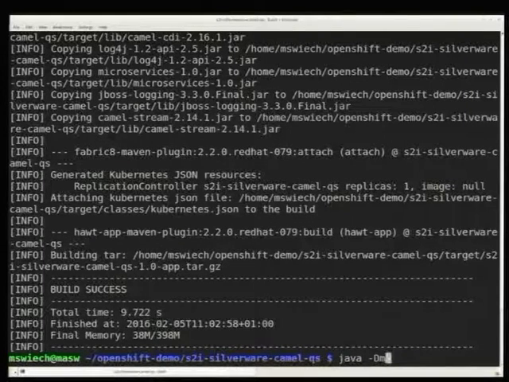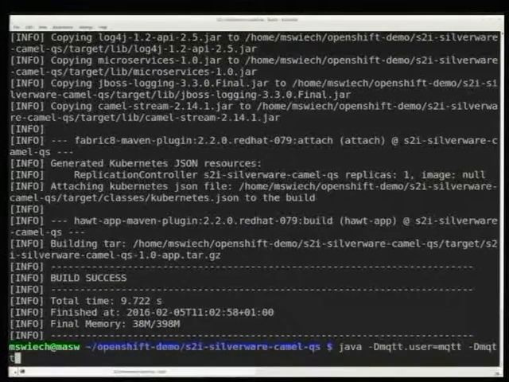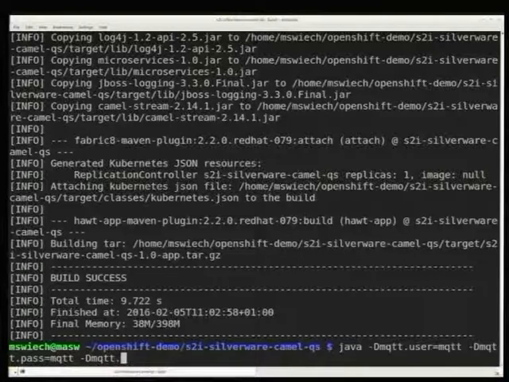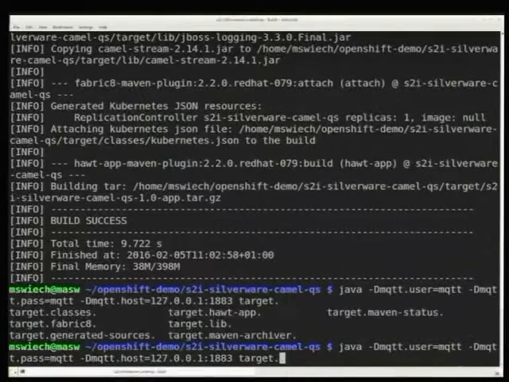So it's MQTT user. This is where the deployment can be customized, because later in OpenShift you can configure the image with some parameters and accommodate it to the target environment. So those are the parameters and target.